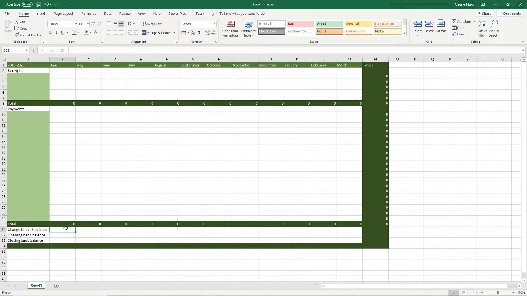Right, so now what we're going to do is the change in bank balance. Now, this is a very simple sum. It's just going to be the receipts minus the payments, and that will give us how much the bank balance has changed on any given month.